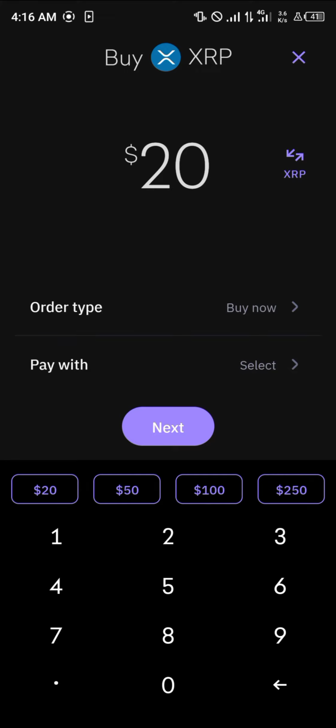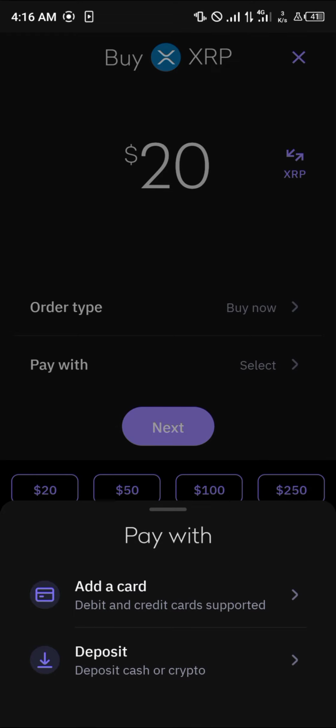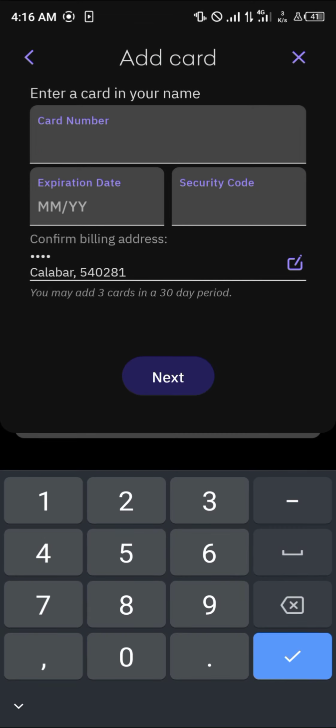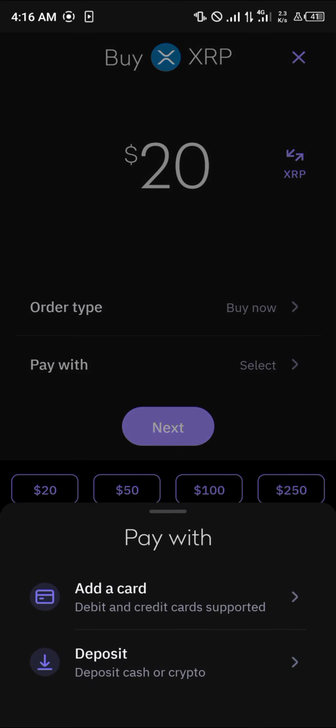And the pay with option is really simple. Click on the select option and add a card. So you could simply add any of your cards, your debit or your credit card, your MasterCard, or your Visa card. Add any of your cards here. Once you've proceeded to add your card, simply head back and click on the next option.